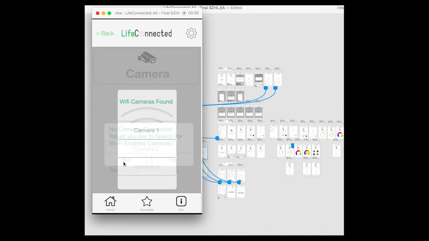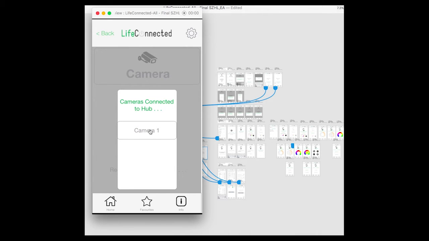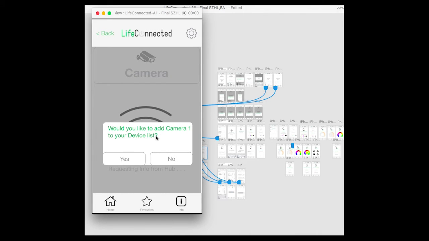After clicking yes, the hub will perform a search and the discovered camera will be displayed. Choosing camera 1 will connect the camera to the hub. We then choose the discovered camera and we are met with a sequence of prompts. The first prompt is to add this camera to your device list on this device. Then it is whether to add this device to your favorite devices. And lastly, whether or not to set this as the default camera.